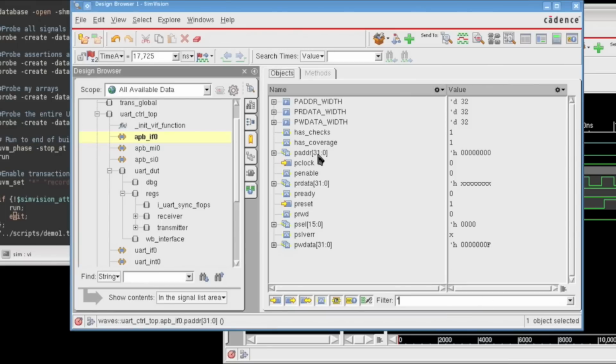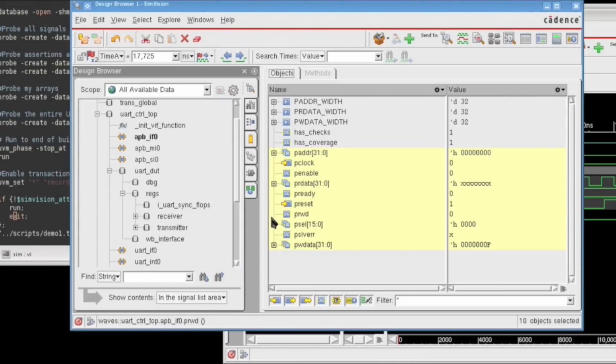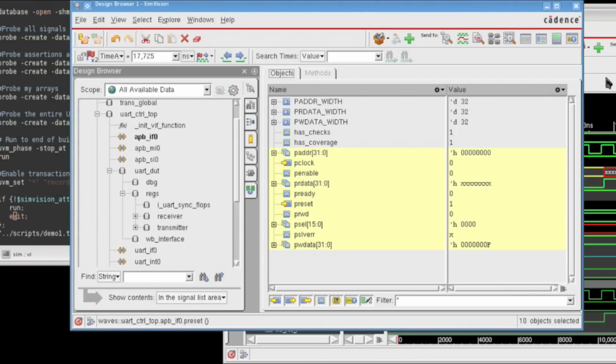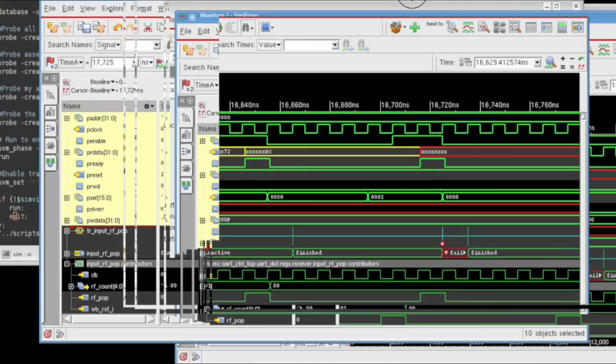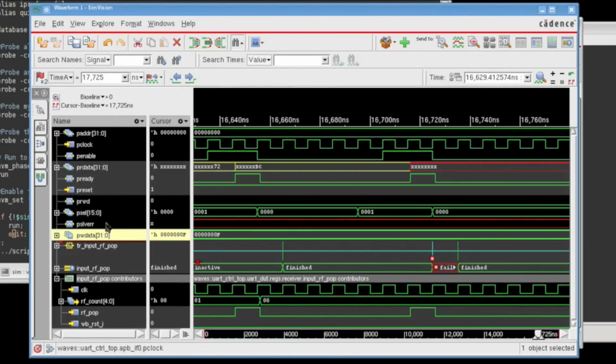And from here, I'm going to grab all the signals, and I'm going to make sure that I have my cursor set properly, and I'm going to say Control W, and this will send them all out to the waveform. So now I'm looking at a higher level of information. I'm looking at the actual driving interface around the time that the failure occurred.